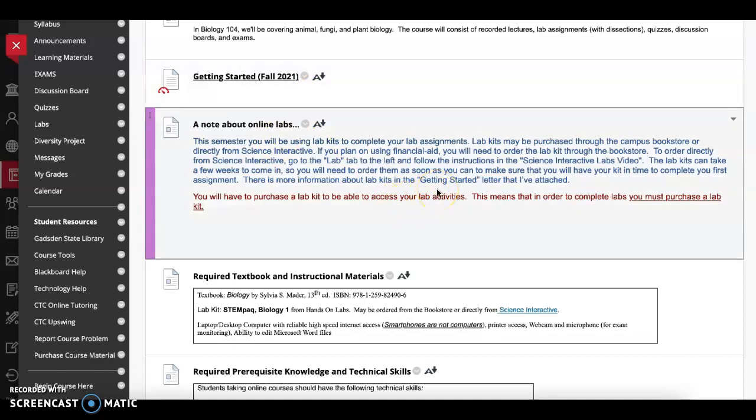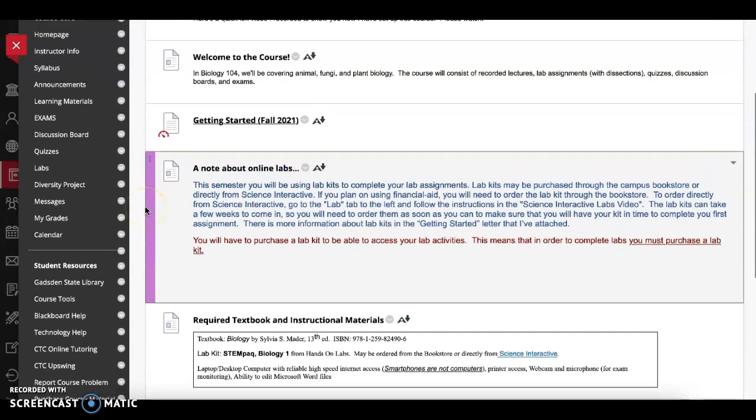So this isn't something where you can say, well, I'm just going to look at my friend's lab, or I'm just going to find some pictures on the internet and turn those in. You literally can't even open the lab or turn anything in if you don't buy the lab kit. So really important that you do that. Labs make up a little over 20% of your final grade in this class. So if you have not ordered a lab kit, do that just as soon as you can.